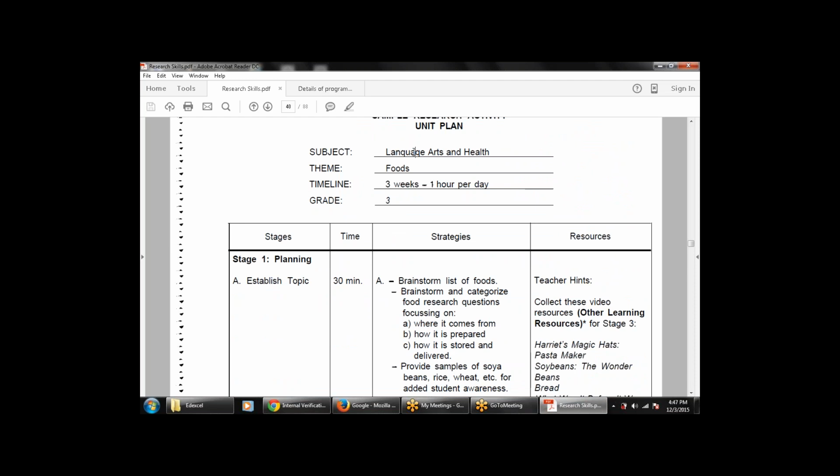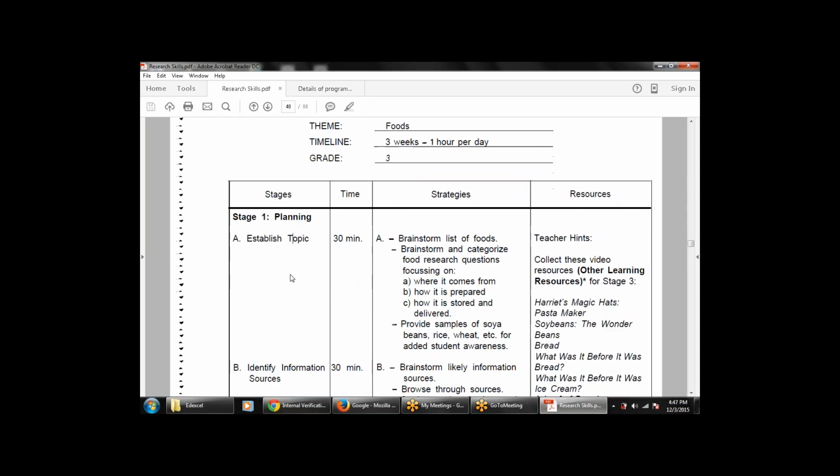Then stage 1, that is the planning. So that is the first stage. In this there are multiple topics that are used. First is establishing the topic, which takes 30 minutes, and there are various strategies used for establishing the topic, and these are the various resources for establishing the topic.